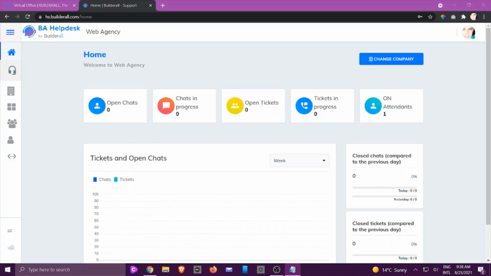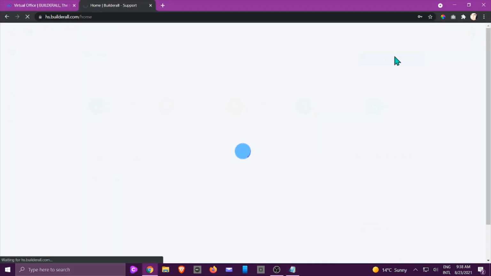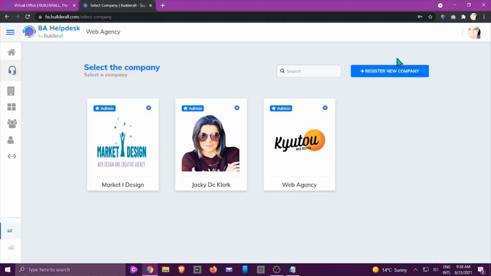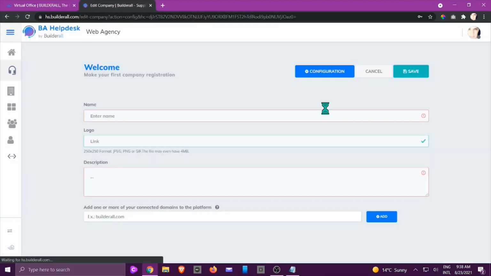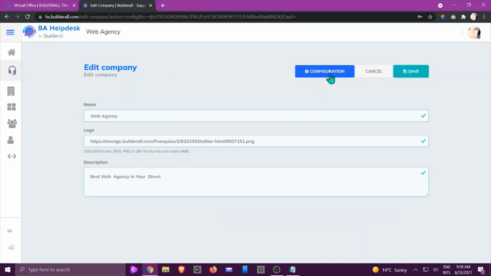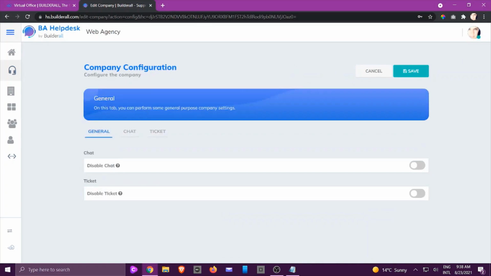In this tutorial, I'm going to show you how to configure your company. Here on my dashboard, you will need to click on Change Company. Then we're going to go to the company that you want to work with. And in this case, we are busy with a web agency. We're going to click on this little configuration icon. And then at the top of the page, you'll see Configuration. Click on that. Now you will have 3 tabs.